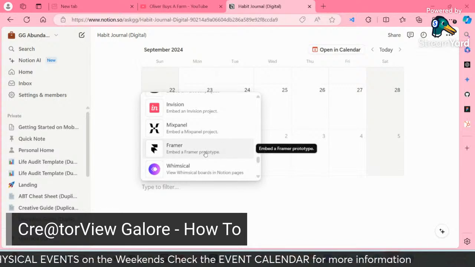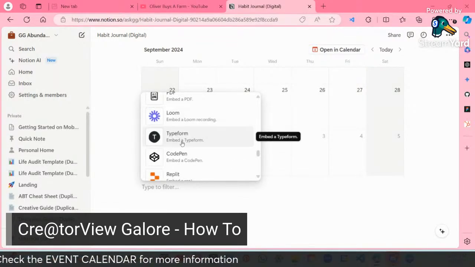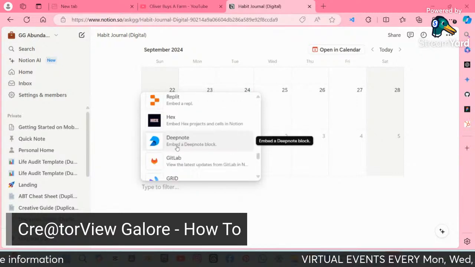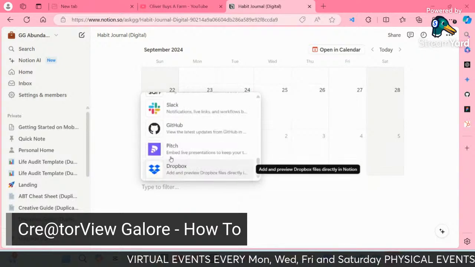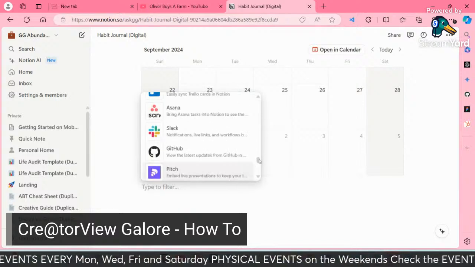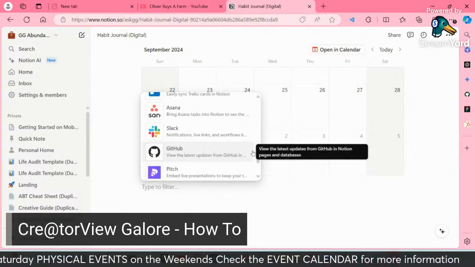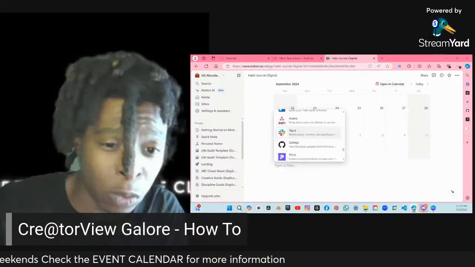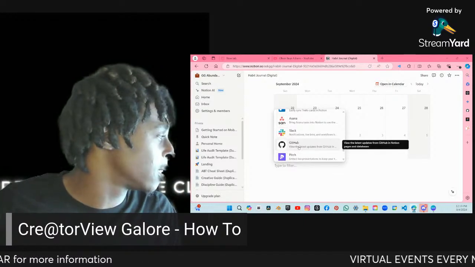We have Framer. I'll be working on Framer. So it works with a lot of stuff like Loom, Typeform. You cannot tell me y'all don't use GitLab. Like, come on, bro. This is Trello, Asana. I think Asana works like Notion, but it's more like project management. Remember, this is a project window. Notion is a project window. All this extra stuff like GitHub.